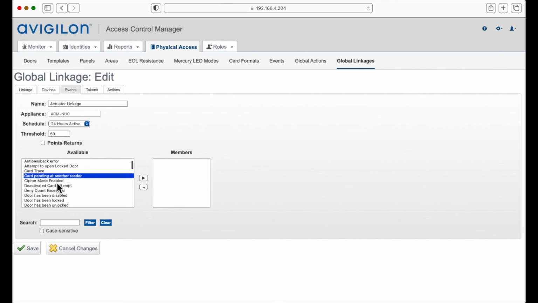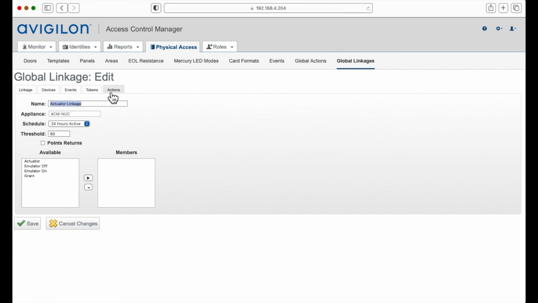We'll go to the events tab. And we're going to do host REX verified. I'm sorry, we're going to do host REX non-verified. And then we're also going to do local grant. Hit save. And go to the actions. And we'll go ahead and select our actuator action. And go ahead and hit save here.